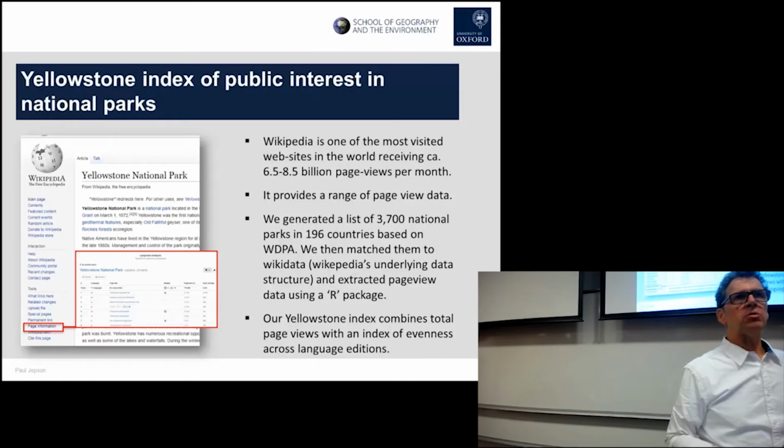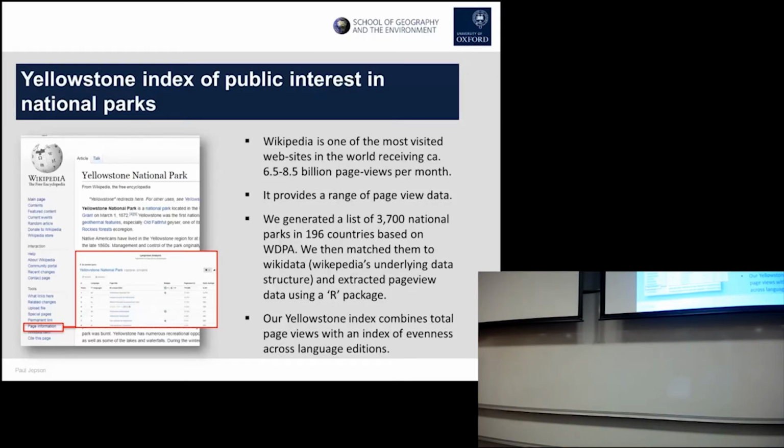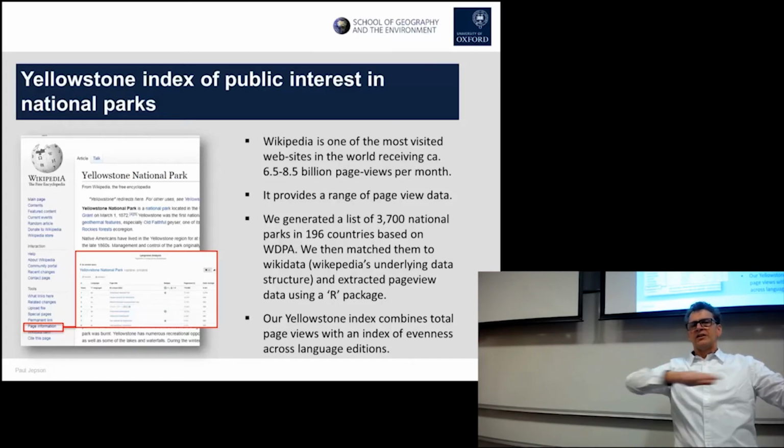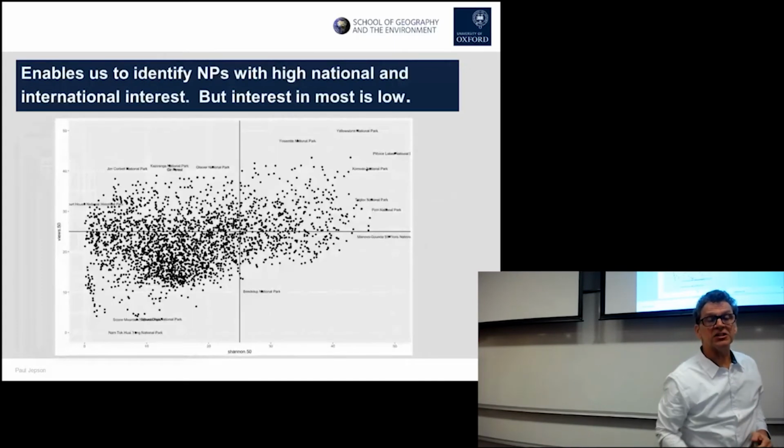And from this we created what we call the Yellowstone Index. So we're just assuming Yellowstone, the first national park, will be the best known in the world. We'll index the visibility or the interest in the park on Wikipedia against Yellowstone, or 100. And we created an index which has two dimensions to it. One is the total number of page views in all languages for that national park, and then there is the evenness of the spread of page views across all the language editions of it. So if we look at that, this is the data on it.